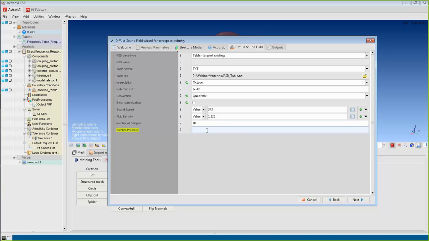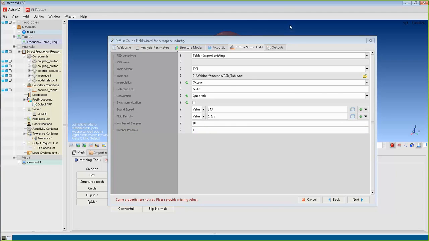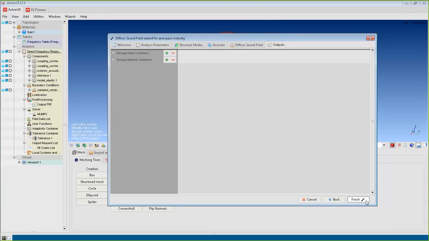For you to know, if you forget to define any of the inputs and you want to go on to the next stage of your definition, you are blocked by the wizard. The wizard is telling you that some properties are not set and missing values need to be provided. So in my case, I did not provide any number of parallels, so I will correct this. And now I can move on. This mechanism is made to be sure that you are not forgetting any of the inputs in your analysis definition.